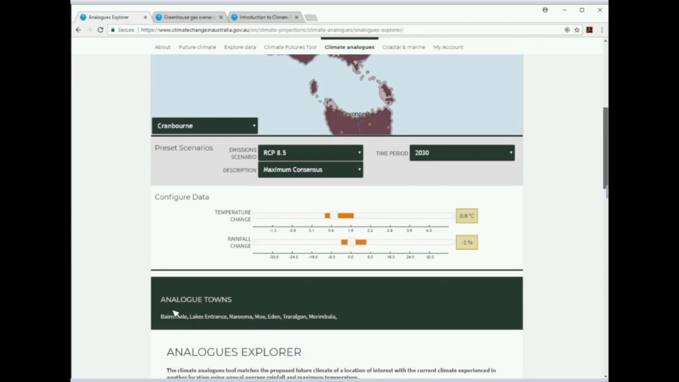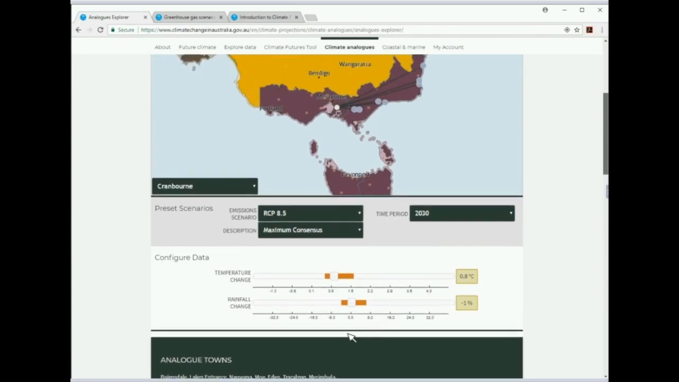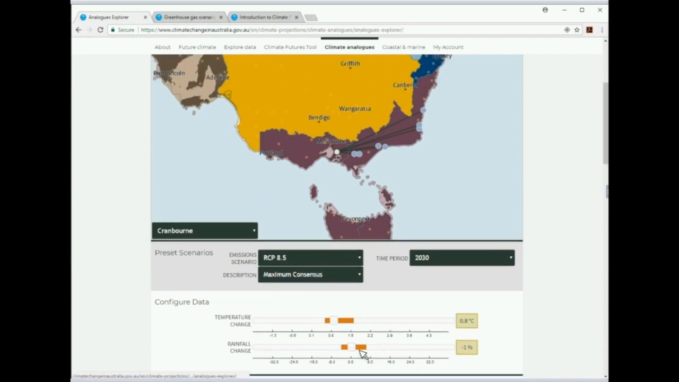Above that, there's this section here with temperature change and rainfall change sliders, and they have been preset to match the settings that we have up above in the preset scenarios area. Now I can tweak those if I want, but at the moment they represent the mean of this future climate based on these settings. But I could just drag these if I want and change them, and if I drag them enough, you'll see the map shifting.